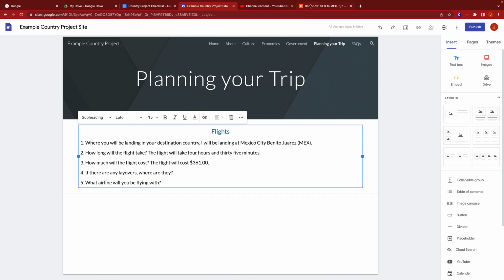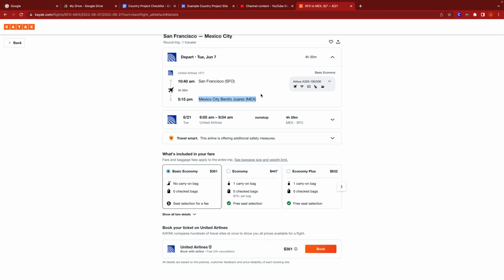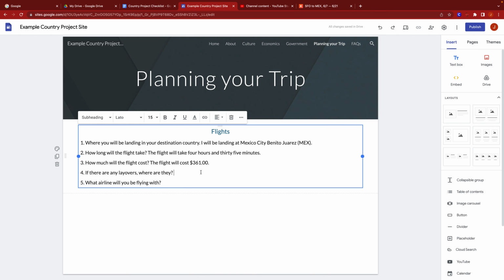If there are layovers, where are they? Do we have any layovers? Nope, nonstop. Whenever it says nonstop, that means there's no layovers. A layover is simply where you have to change planes because whatever plane you got on can't get you to that destination, so you're taking multiple planes. In our case, it's nonstop, so we're just going to go back here and write that the flight is nonstop.